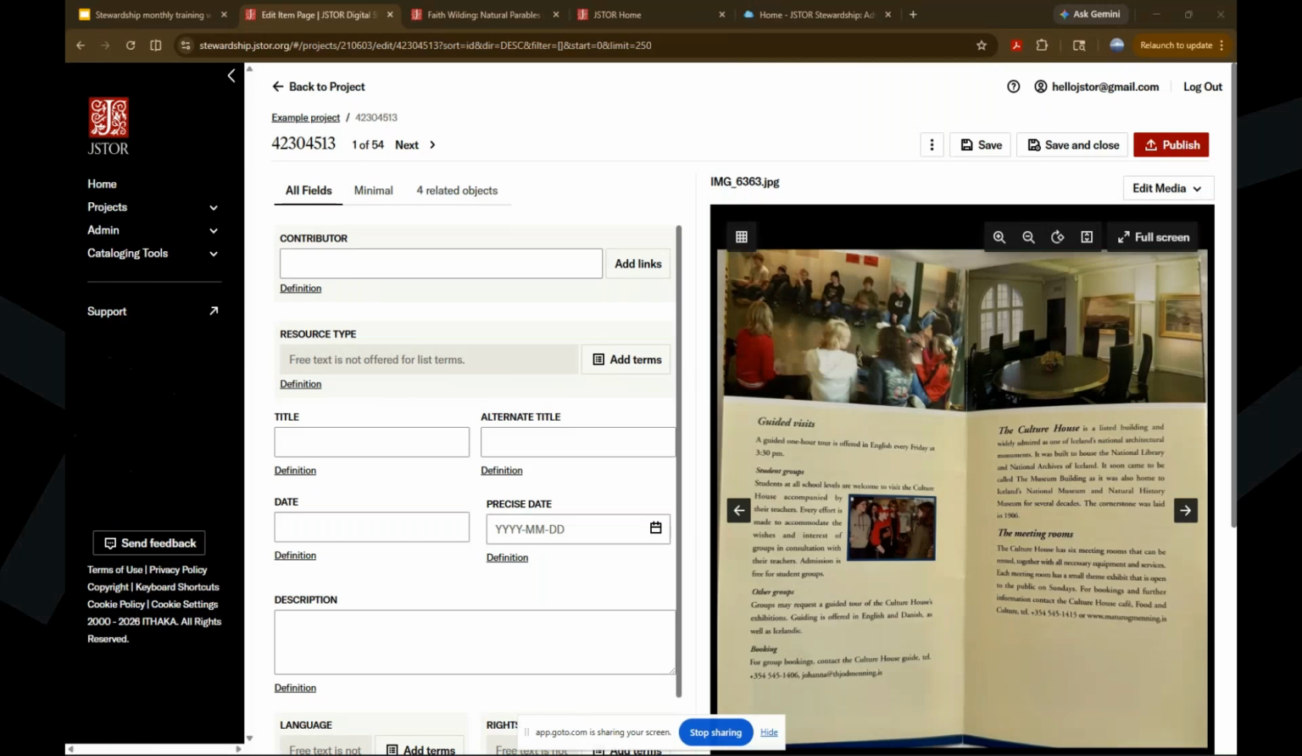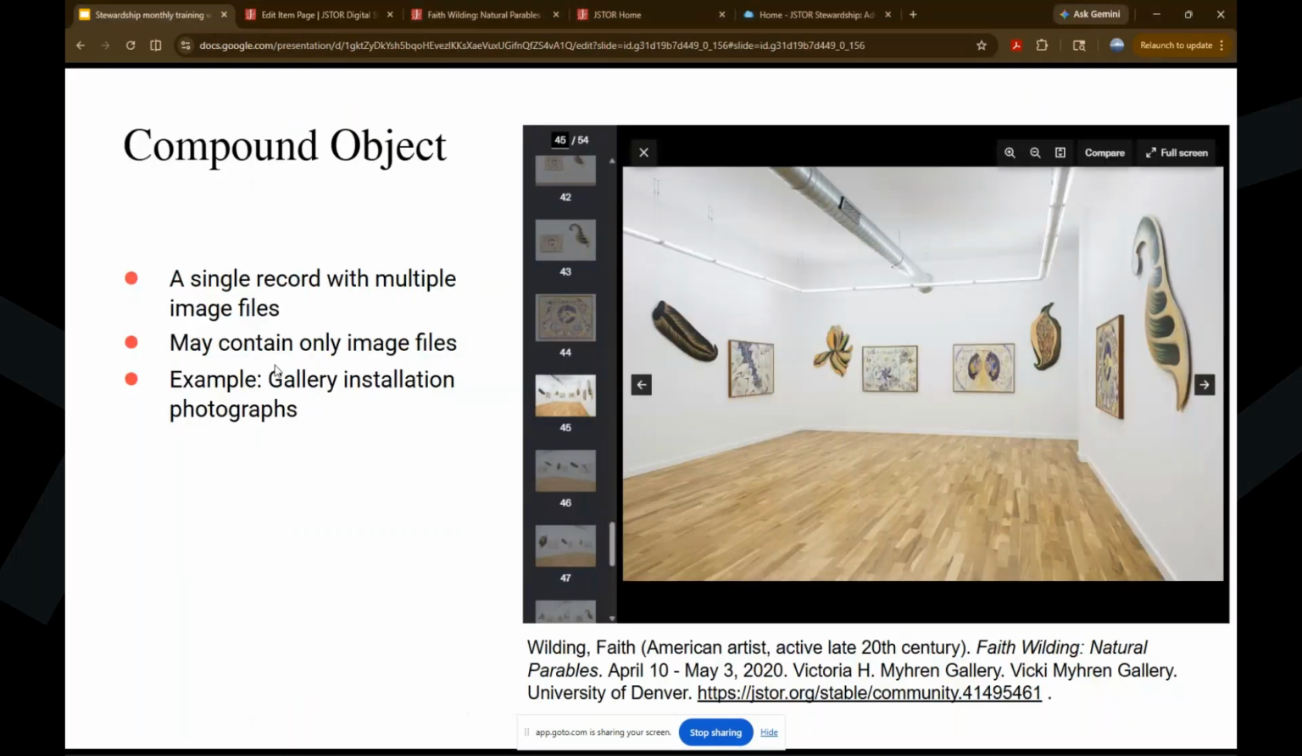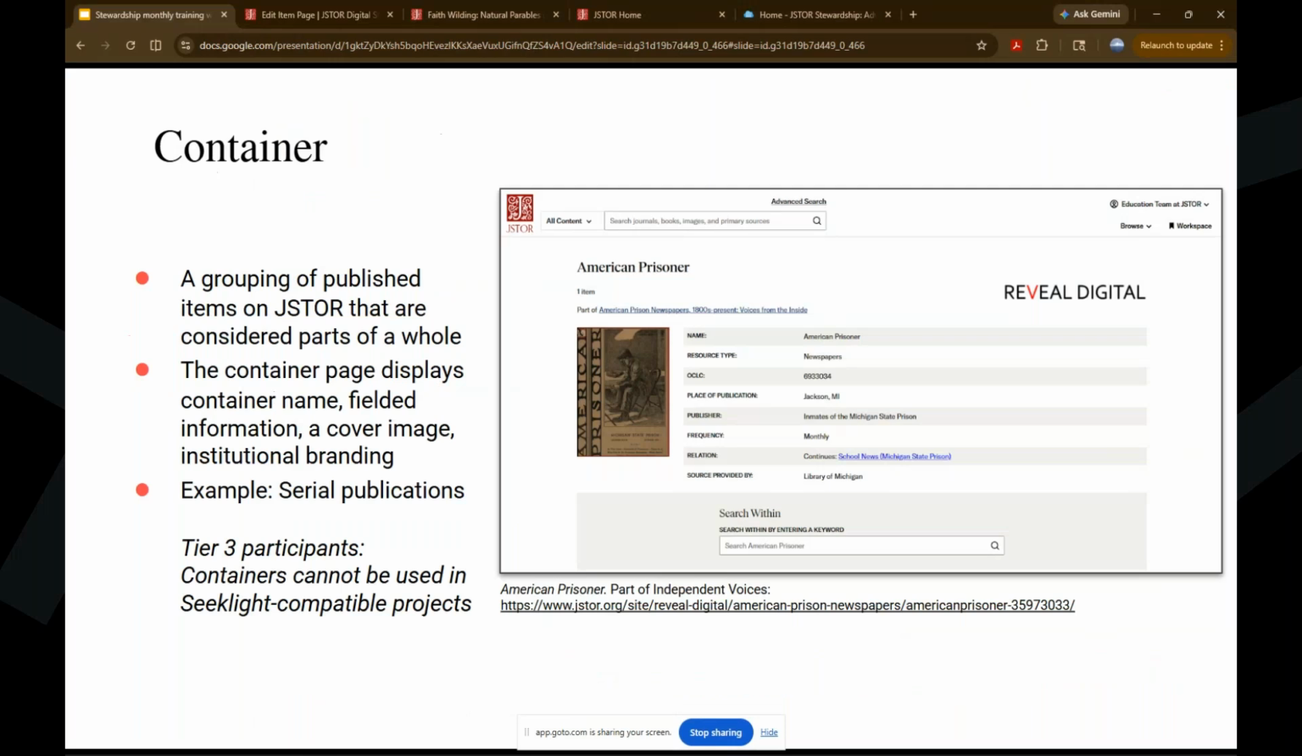Okay. Next, we're going to look at containers. So let's go back to the slides and talk a little bit about containers. A container is a grouping of published items on JSTOR that are considered related parts of a whole. So you might want to create a container for content like periodicals, so your users can see all issues of one periodical title grouped together.